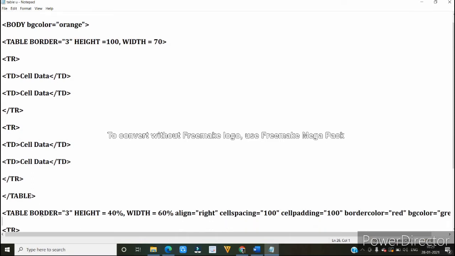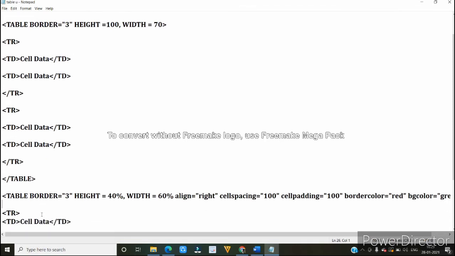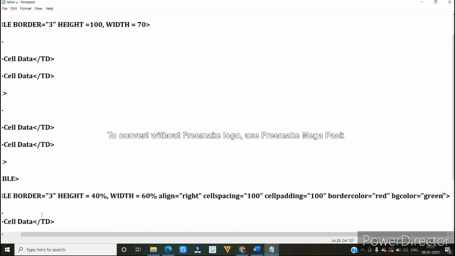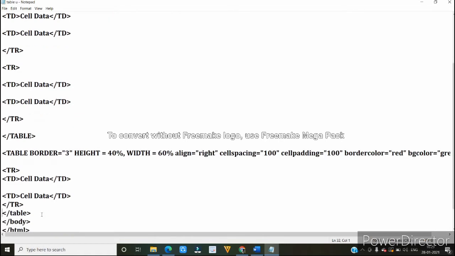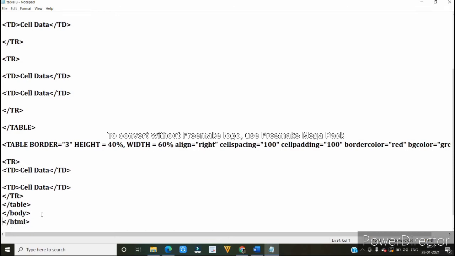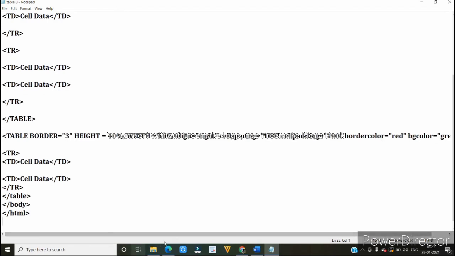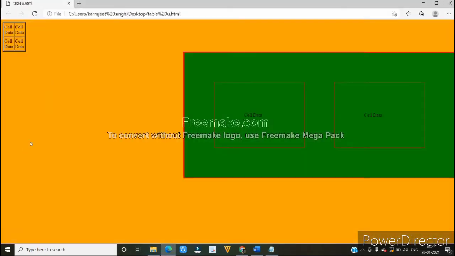Then I started the table tag again and written border 3, height 40% and width. I have used cell spacing, cell padding, all the attributes that are in the table tag. Cell padding I marked as 100, border color as red and BG color as green. Now I have created a table row and closed it, and I finally closed the second table tag, the body, and then finally HTML. This is the output for it.